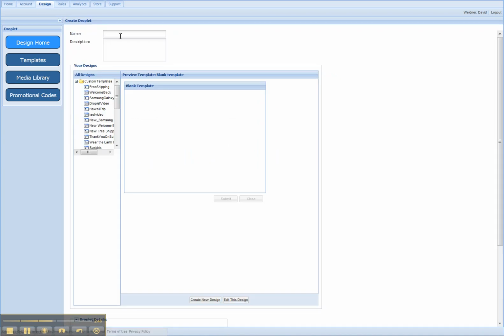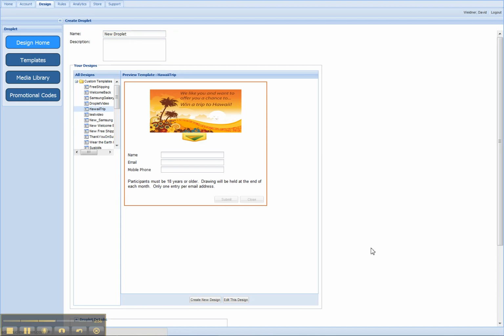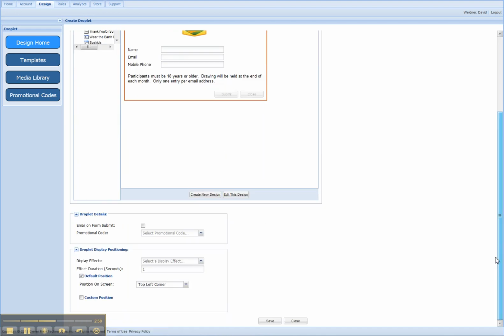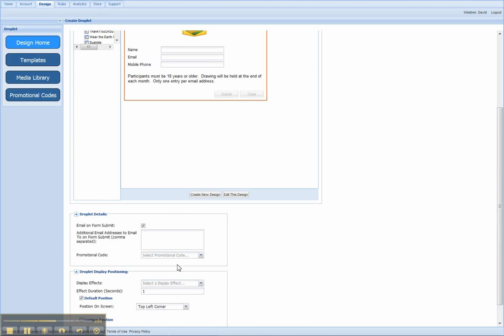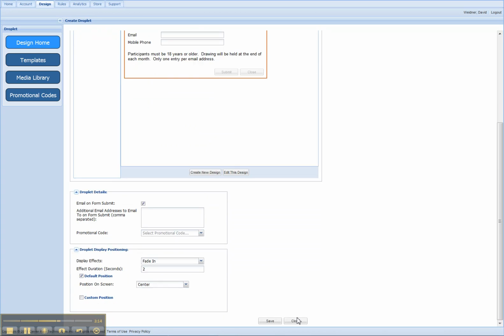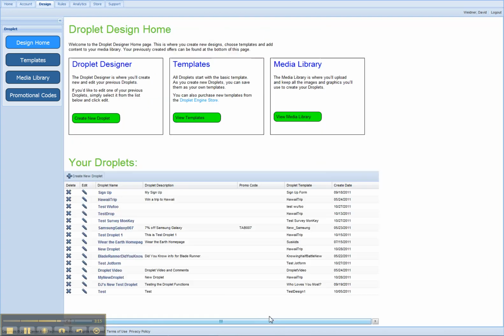and give that droplet a name. We can give it a description. We choose a template. Let's take that Hawaii trip template. And droplets have behavior associated with them because this is a form. Let's say that we want to email ourselves that data whenever anyone enters it. And let's choose an effect. Let's say a 2-second fade-in effect that's going to happen in the center of the person's screen. And we're going to save that droplet. Great. So now we have a new droplet.